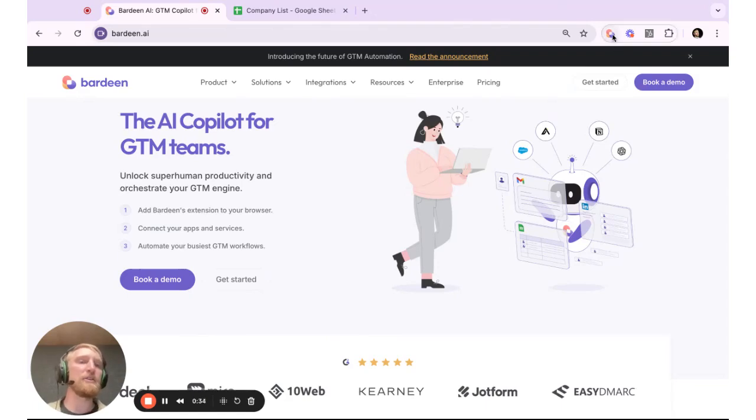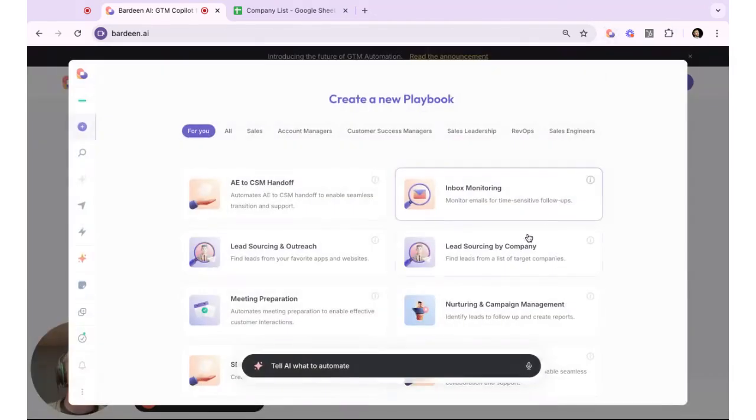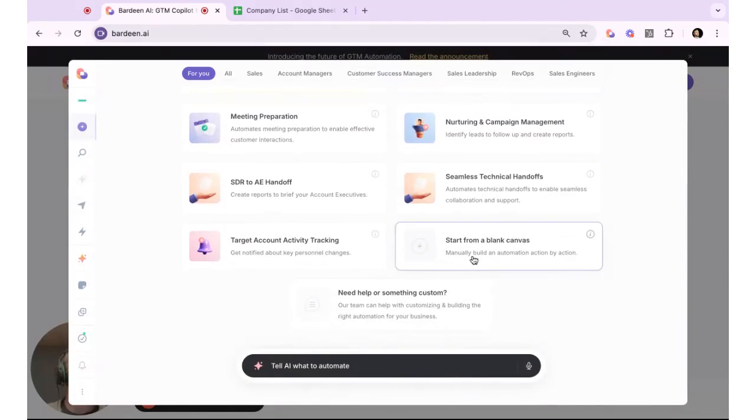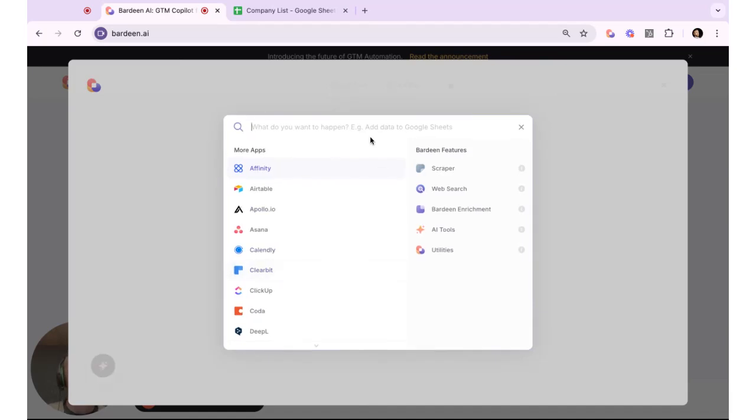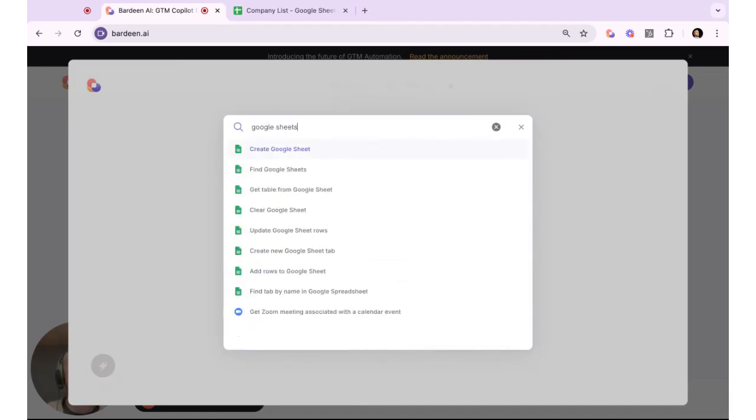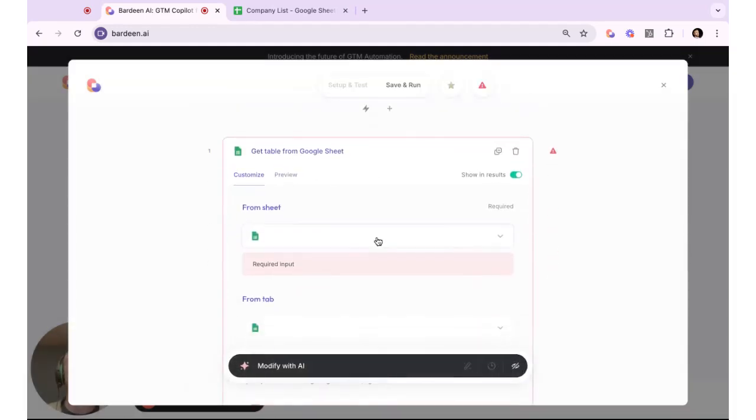So to get started, just like usual, we're going to open up Bardeen. We're going to scroll down. In this case, we're going to start a blank canvas, and we're actually going to be building out part of a playbook, not necessarily for the playbook, but just to show you how to connect that data from one step to the other. So to get started, we're going to go to Google Sheets and get table from Google Sheet.